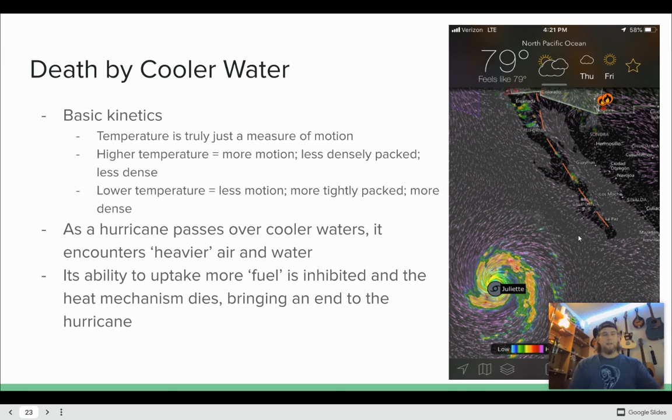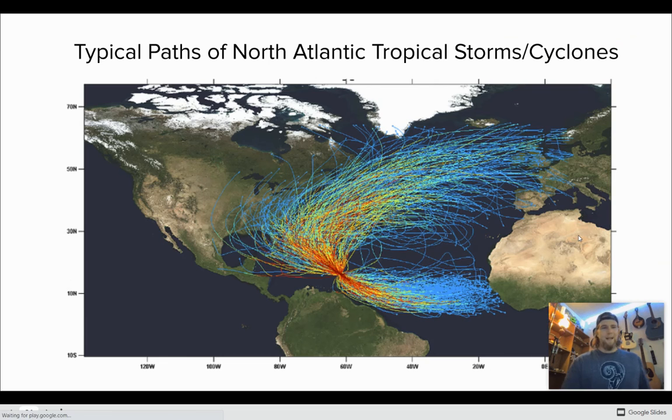As the hurricane passes over cooler waters, it encounters heavier air and water. Since that heavier air and water is now present, its ability to take up more fuel, like the hot water, is killed. It can't pull it up, and therefore it does not have the juice to go anymore. It doesn't have the fuel, and it is inhibited by the heat mechanism, which is not getting the heat and the moisture that it needs, and the hurricane dies out. And those are the two ways hurricanes can die.